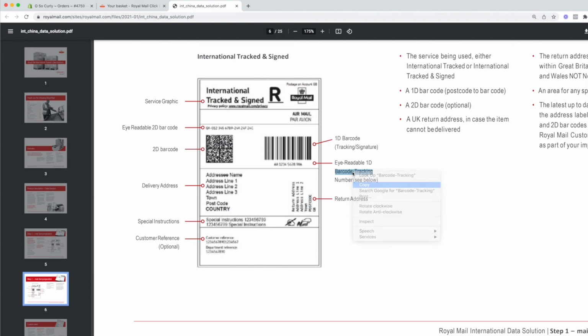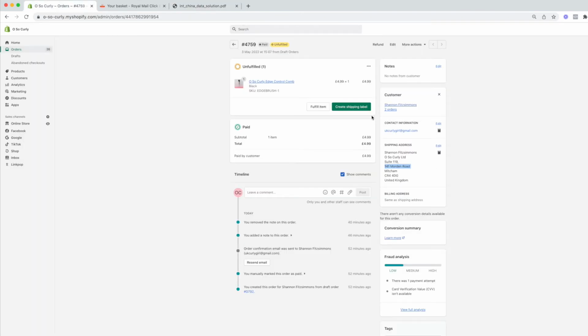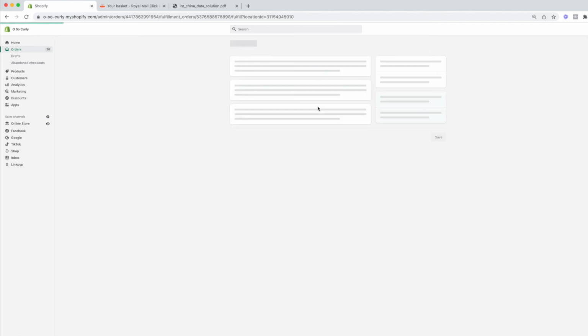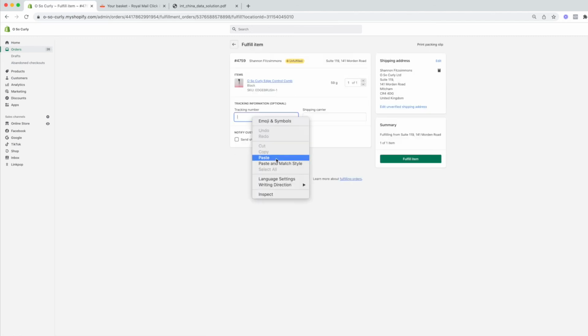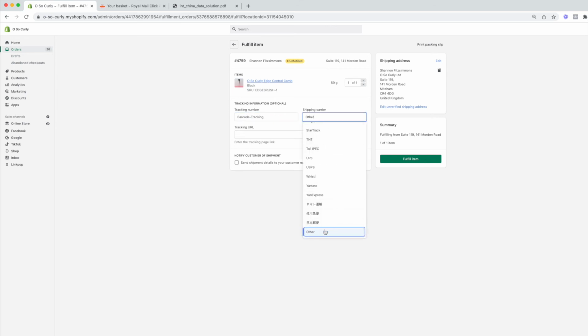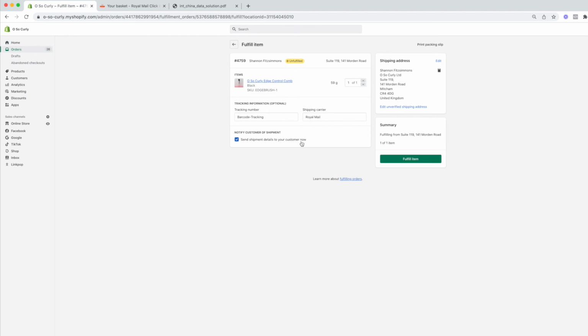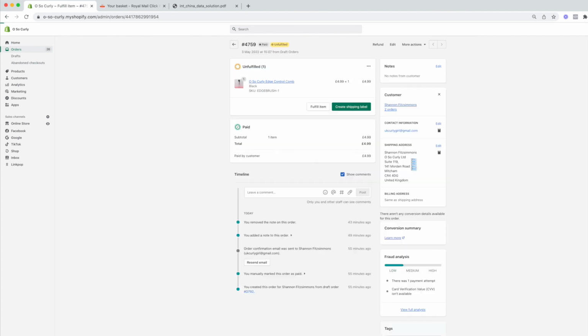So you want to go ahead and copy the tracking code back into Shopify. So we're going to fulfill item. We're going to copy and paste the tracking code, pretend that that's a code, and then it will automatically allocate it to Royal Mail, but because it's not an actual code that I'm typing in right now, I'm just going to select Royal Mail from the list. And then we're going to do send shipment details to your customer now, and then you want to click the green button, fulfill item. So we're going to fulfill the item.